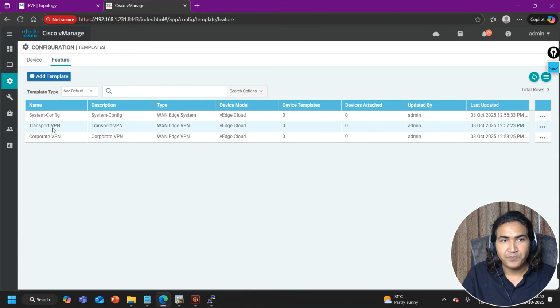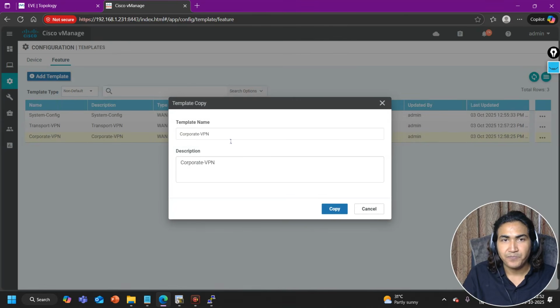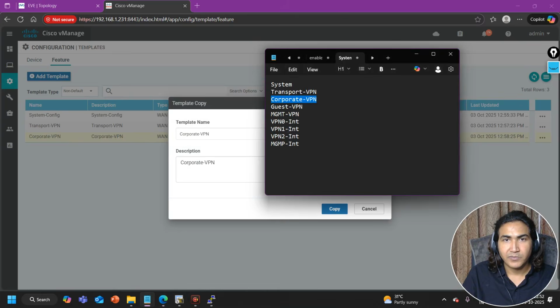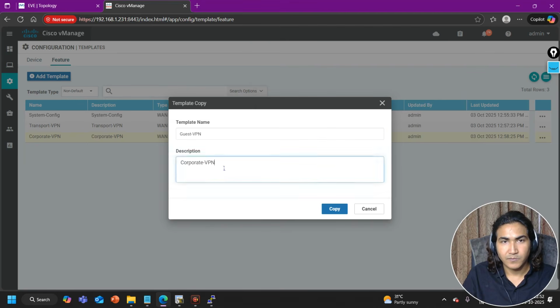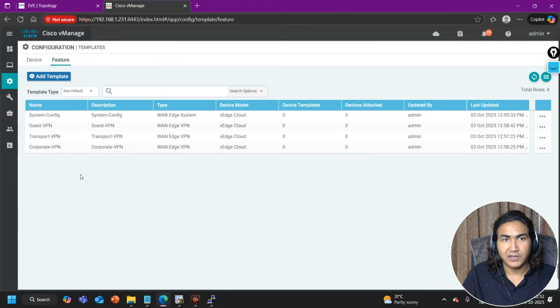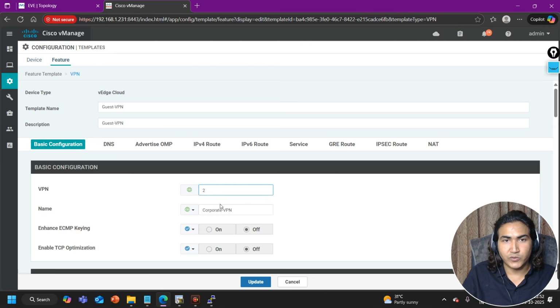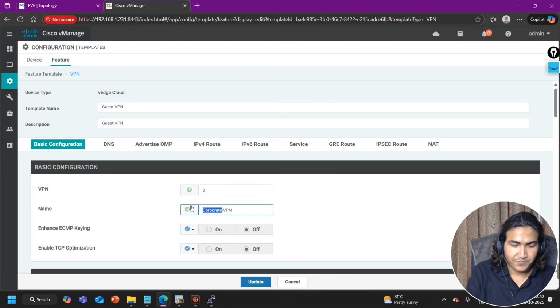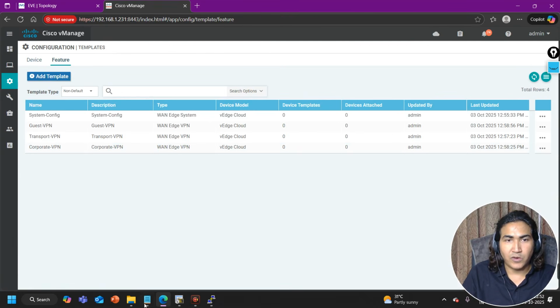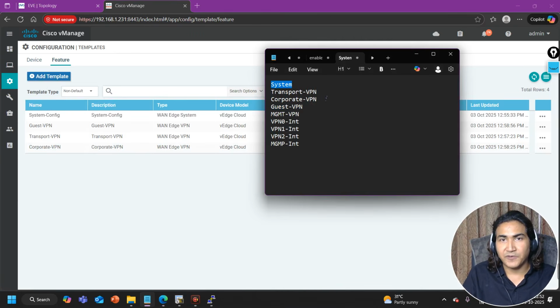Now I need one template to configure guest VPN. So let me again make a duplicate copy of this, and I am just changing the name, guest VPN, and update it. In the guest VPN I am going to change the VPN ID. That's it. Edit and change the ID. VPN ID is going to be 2. Name I can say guest VPN, and the rest everything is going to be the same. Let's update it. Now we are done with system based configuration, transport VPN configuration, corporate VPN, and guest VPN.